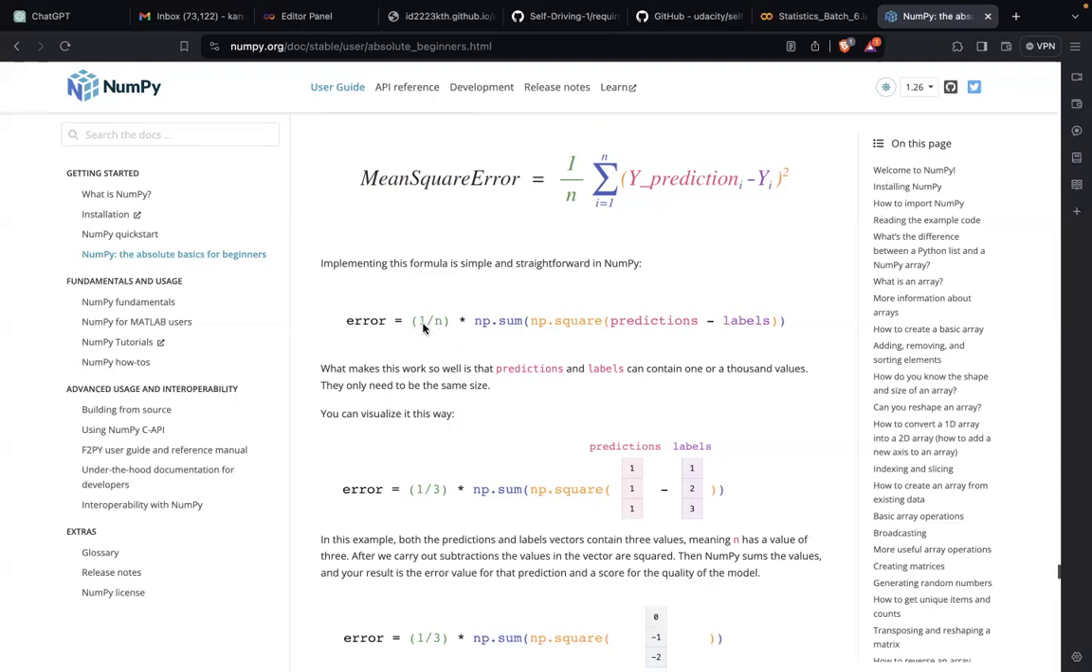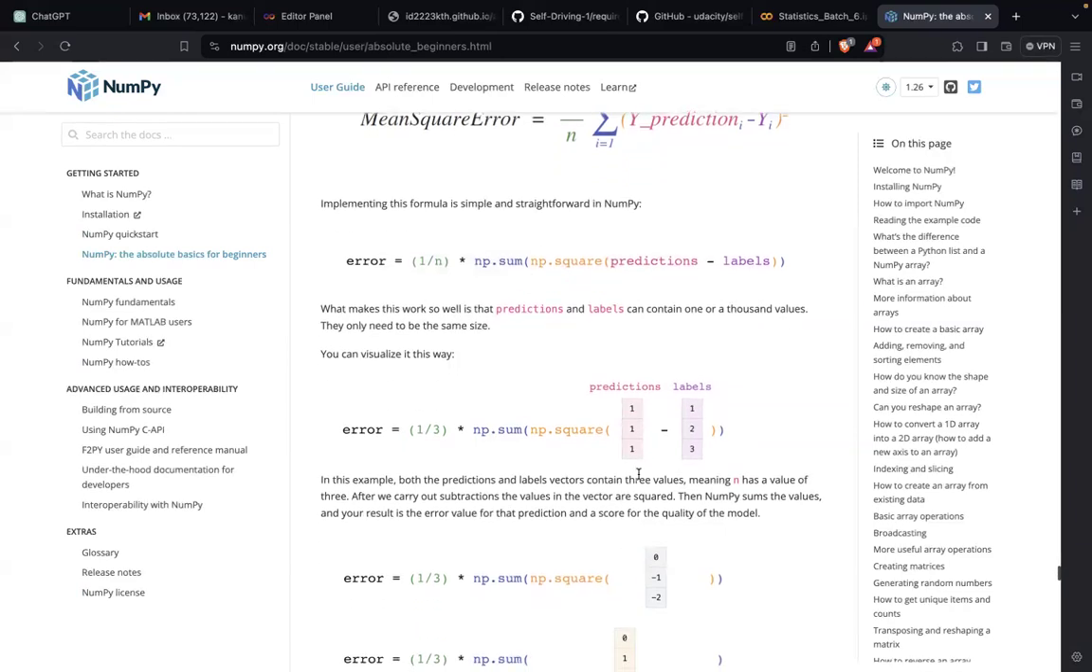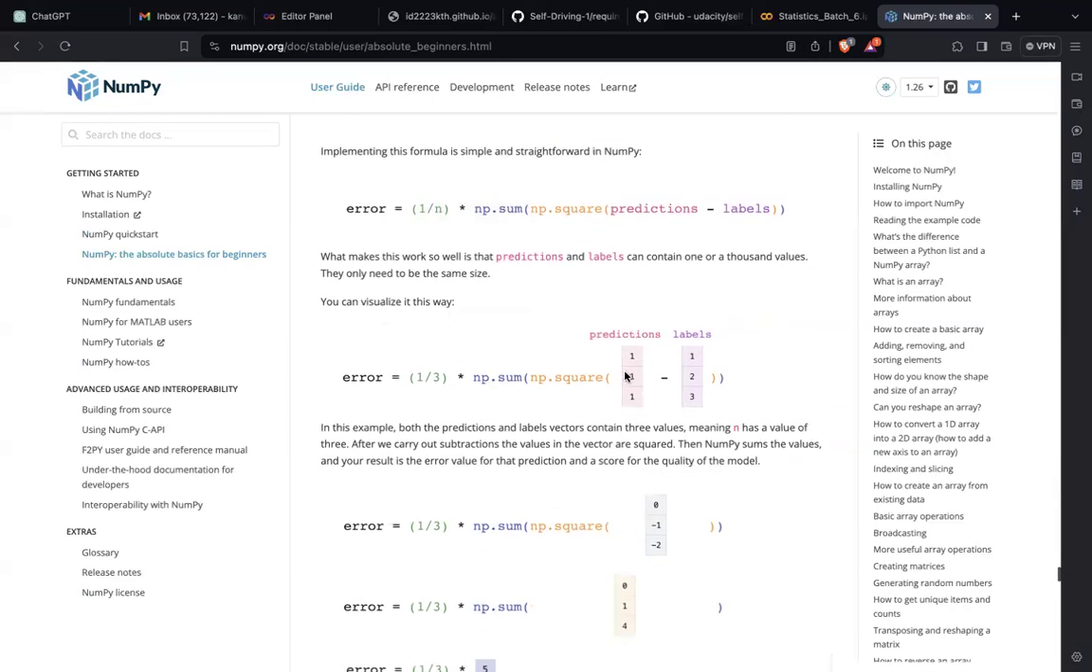So this is the same formula written 1 by n multiplied with np.sum. So this is the function used for np.sum, and then we are using np.square of prediction minus label. So this prediction will be the predicted data point, and this label will be your actual data points. So like this, the prediction will be in this array format, and labels will be the actual data points.